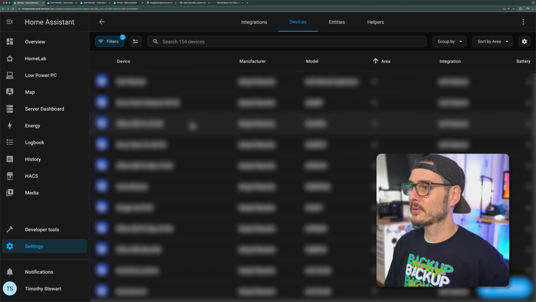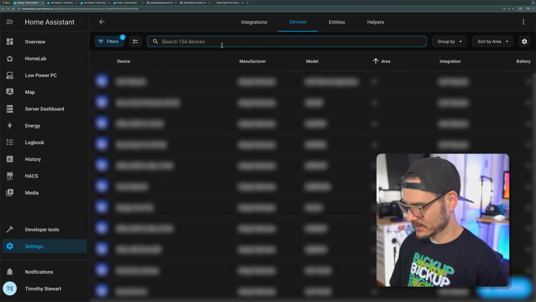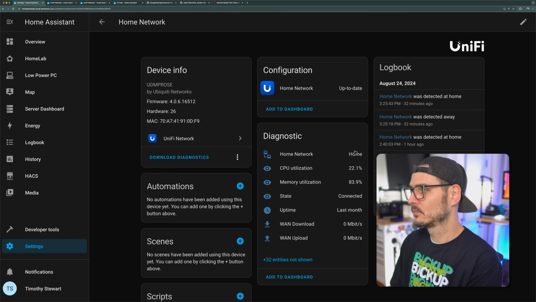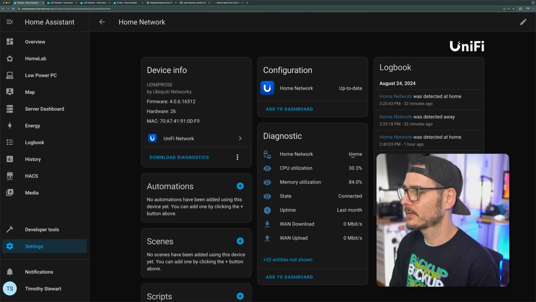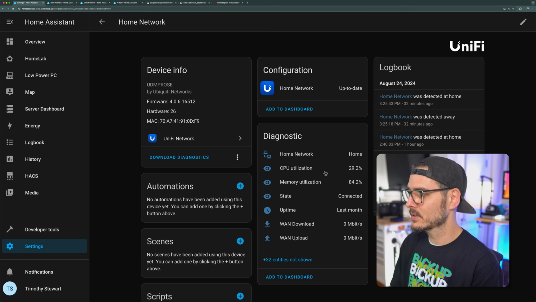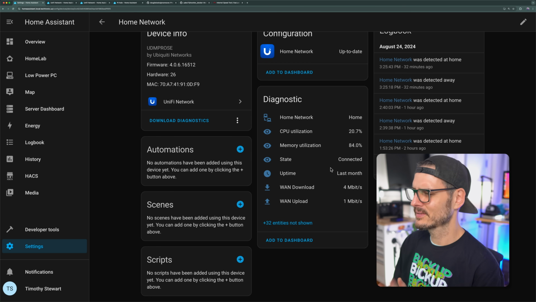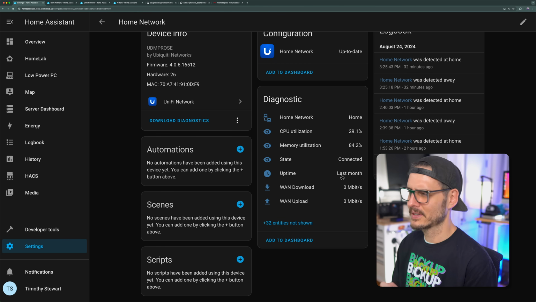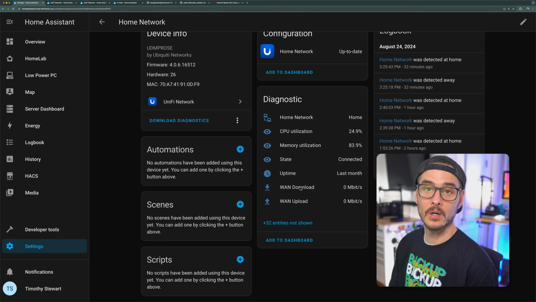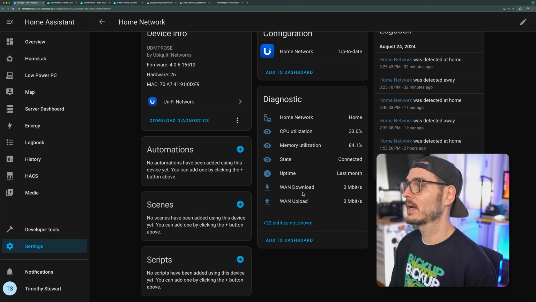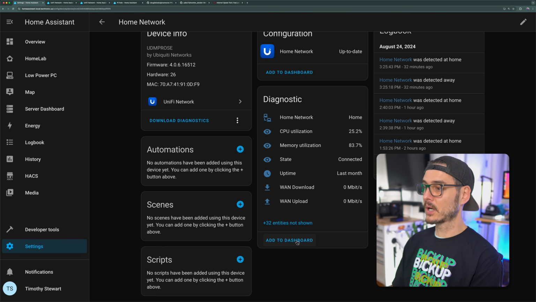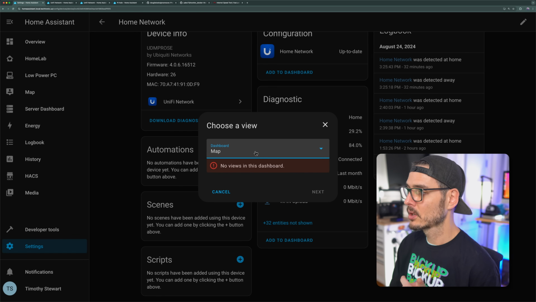But what if I want to see information about, say, the UDM itself? I could see what site it is, that's a UniFi term, the CPU utilization, how much memory is being used, the state itself, uptime last month. I think it's around 50 days. It's kind of weird that this card says it that way, but I think it's 50-ish days. And then the current WAN up and WAN down. So really awesome. If I wanted to add this card right here to my dashboard, pretty cool.